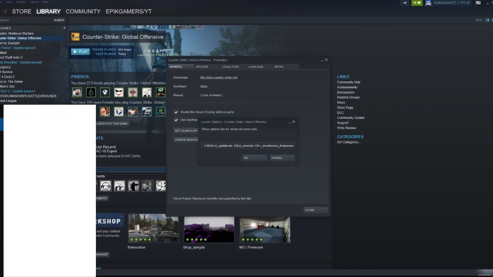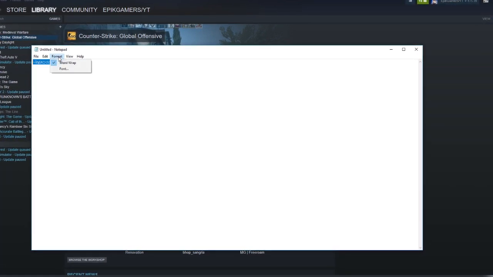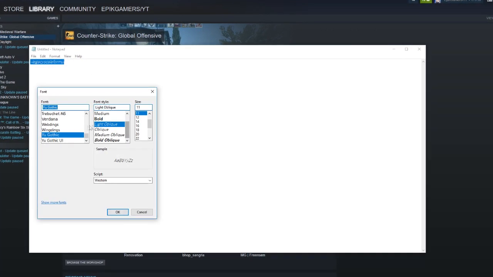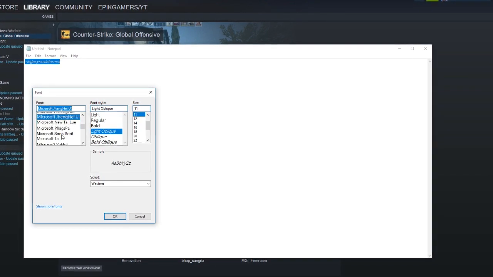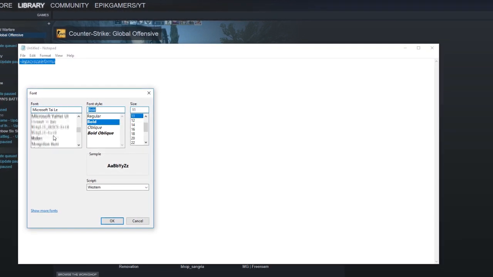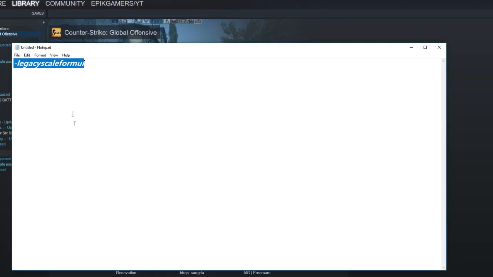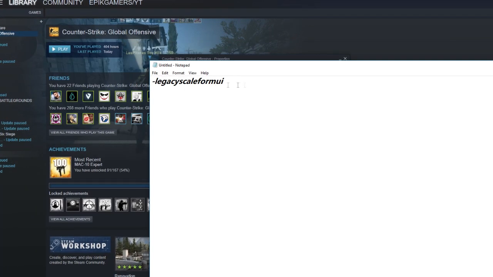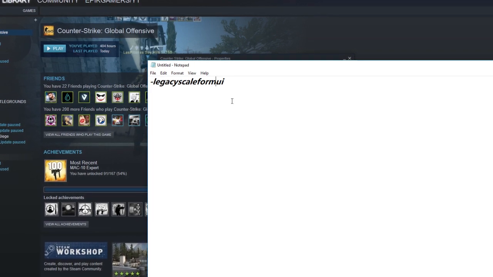Just to show you clearly what CMD that is, I will just open my notepad and show you the CMD. Let me just check. Wait a second. Come on. Any good font here? There we go. So this is the CMD you have to put. I will mention this CMD down below in the description.